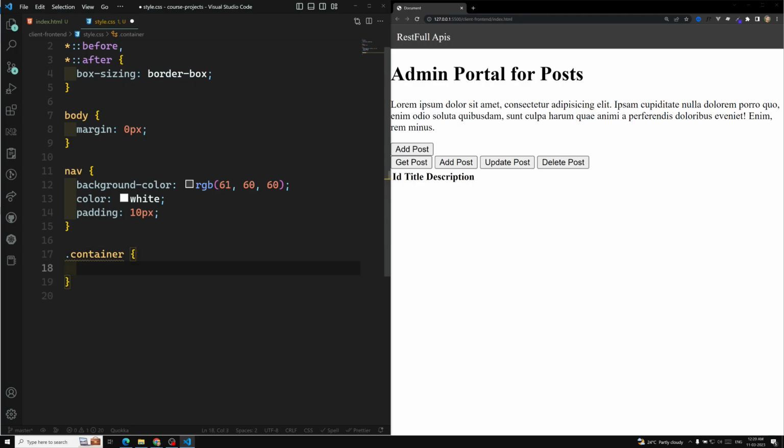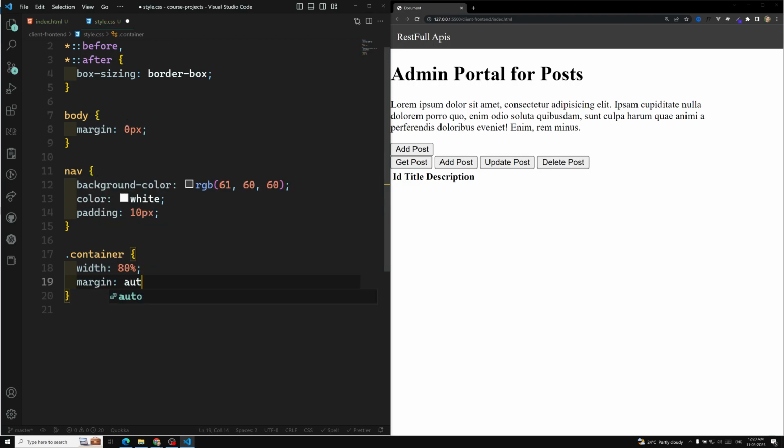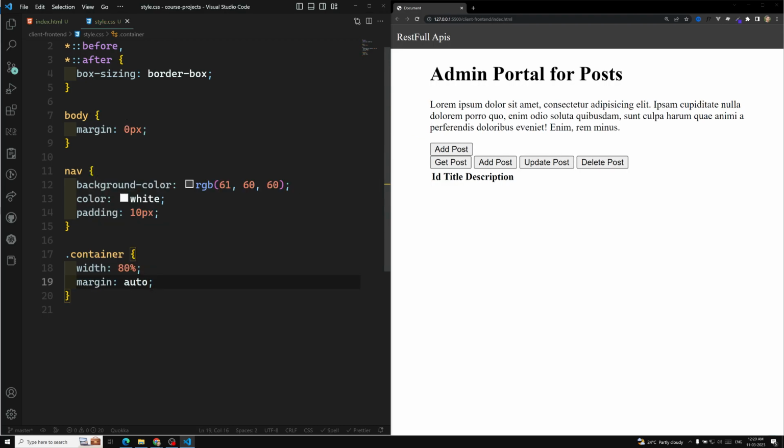And for this container, let's give a padding of, sorry, not padding, width of 80%. And we will give margin auto. Okay, so yeah, that looks fine. Now what I need to do, okay, so everything is looking fine.